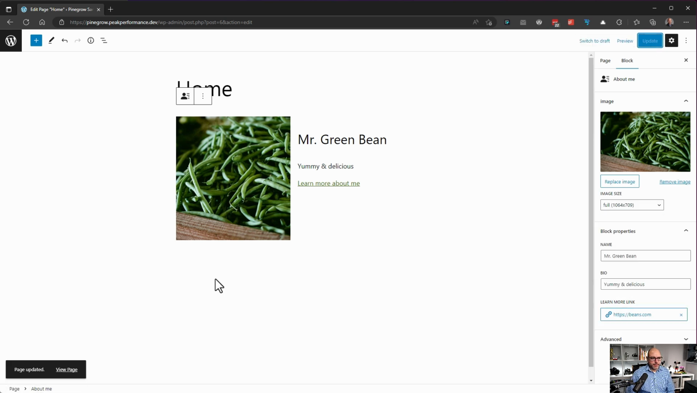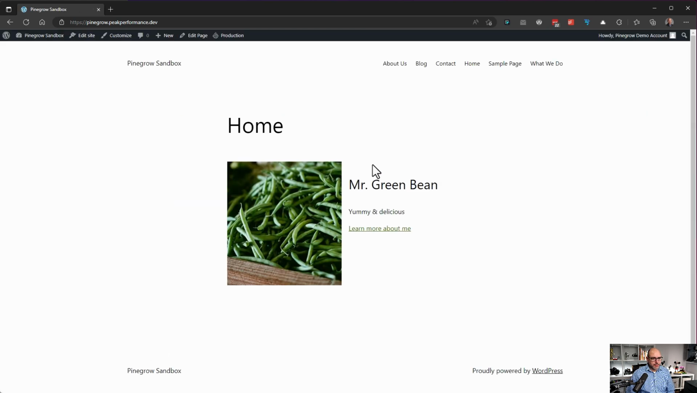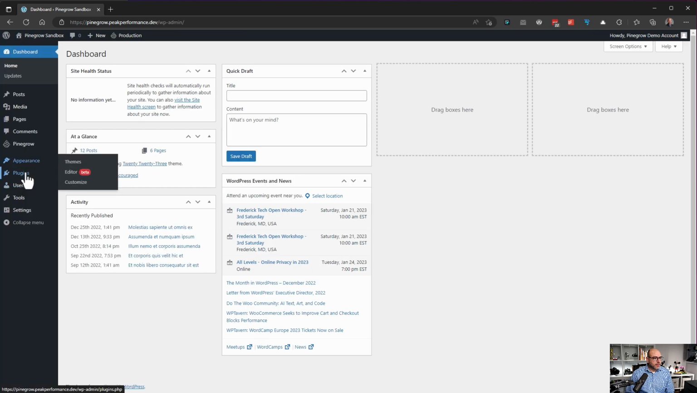We'll click Update, view the page, and you can see all those changes took effect. But wait, there's more. See, there are plenty of plugins that let us do similar things. So what's so special about this one? Remember when I said that we're going to build a native plugin? Well, check this out. Let's go back to the plugin screen.